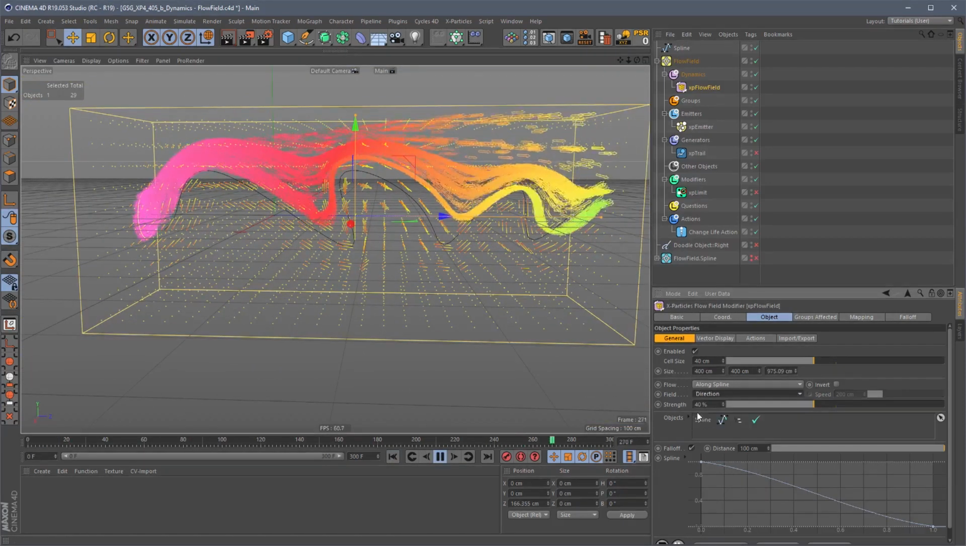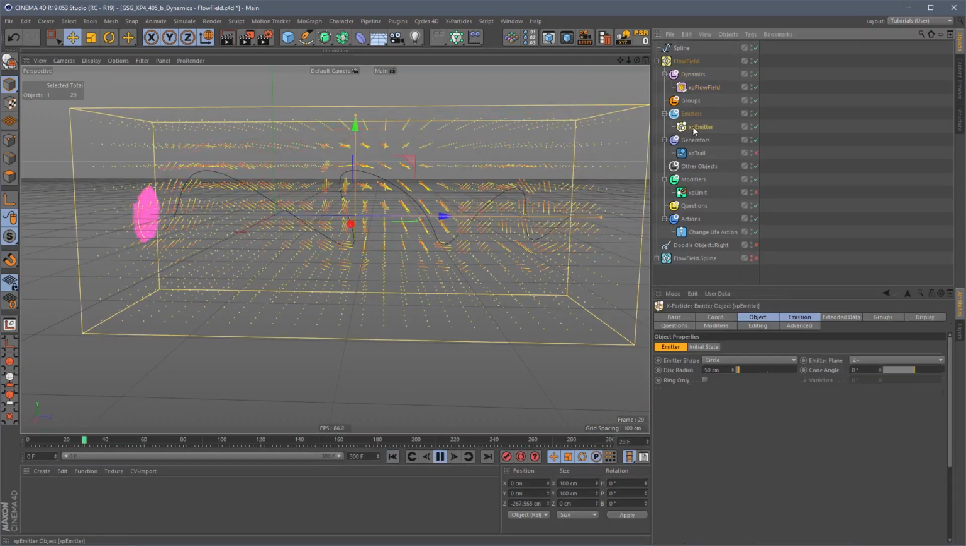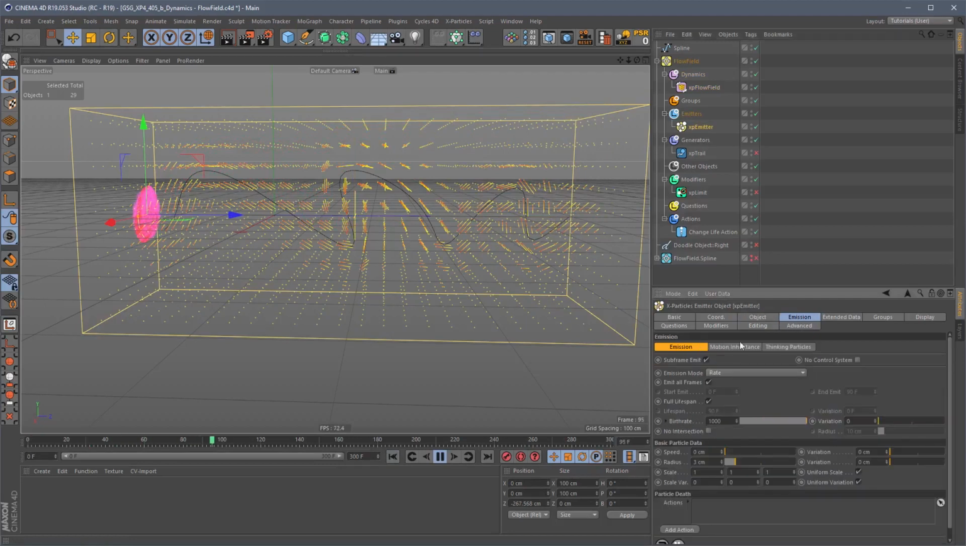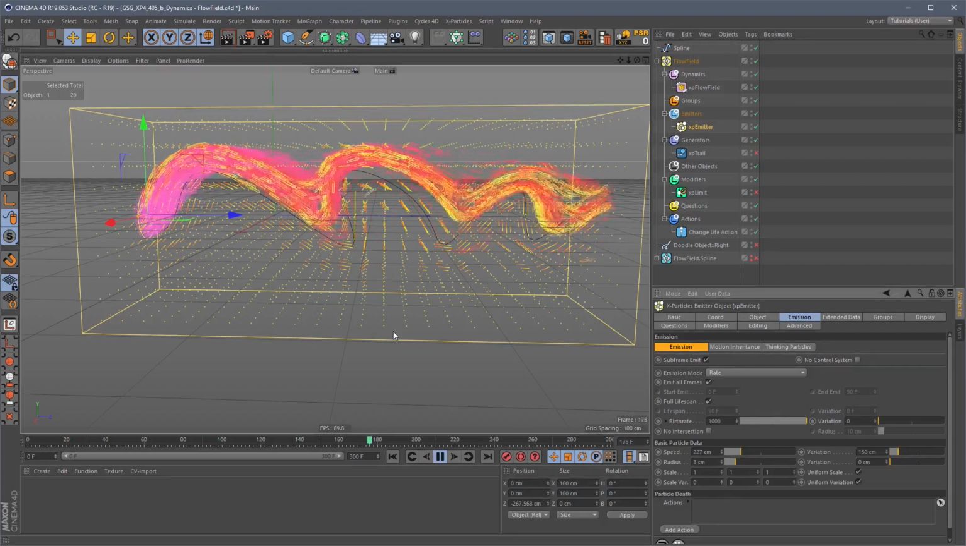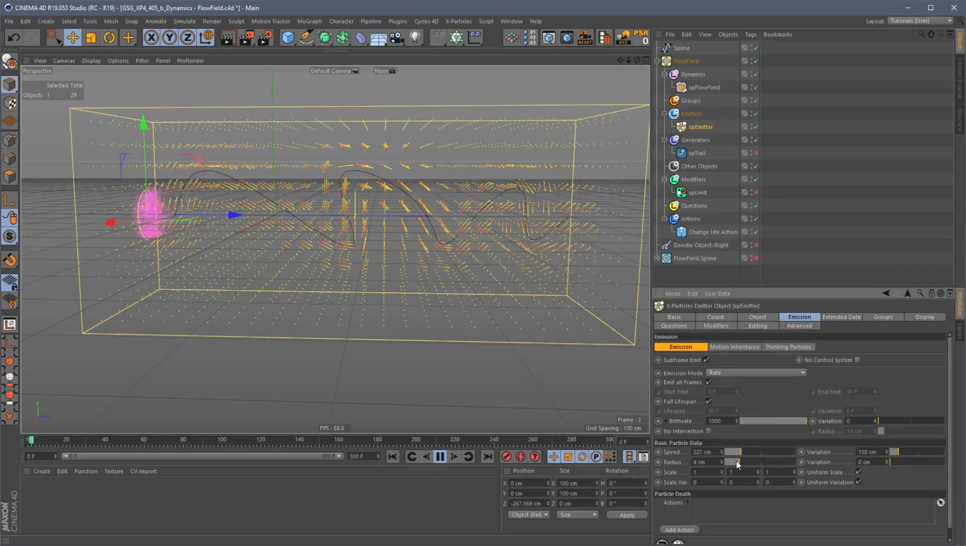If I change this to direction mode, of course we need to actually apply some speed to our particles. And if I go to emission, give them some speed. There we go, that's our particle speed. And obviously we can have variation in the speed. And you start to see we get this really nice looking organic flow of particles. I've just slowed them right down actually. No, that's good actually. That's a good spread of particle speeds there.